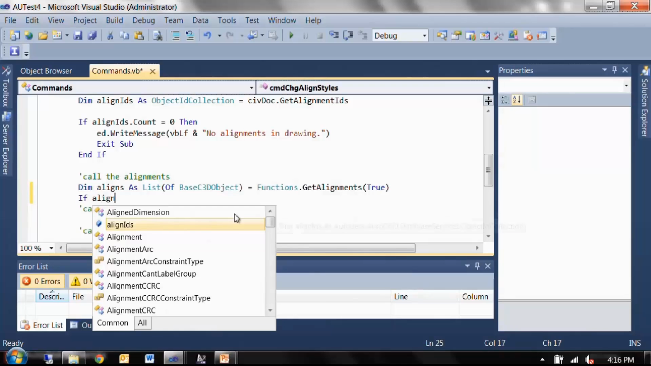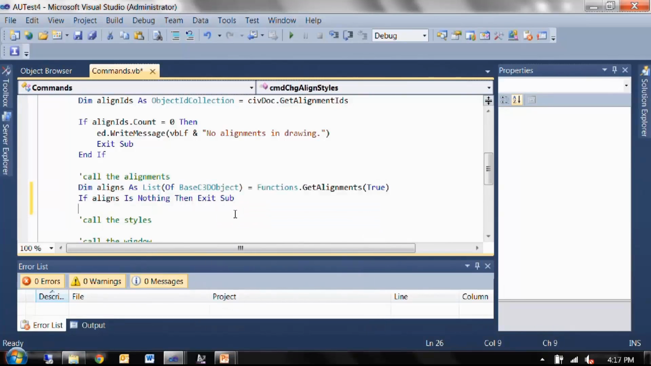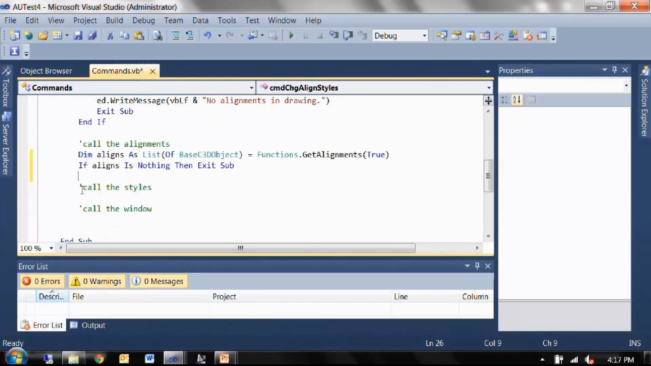So now I have this. Now, if this list is empty, then get out. Yes, I know. It's the exact same thing we just wrote up above. So I could take that completely out, right? And I don't need that. Same thing for the align styles.